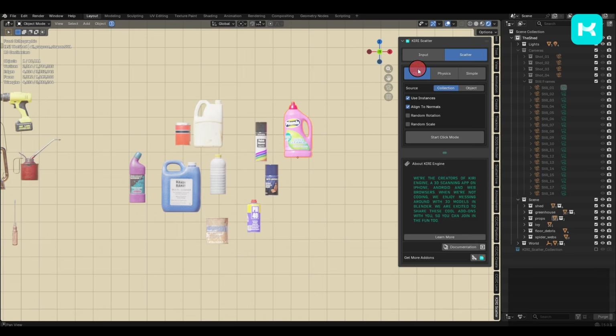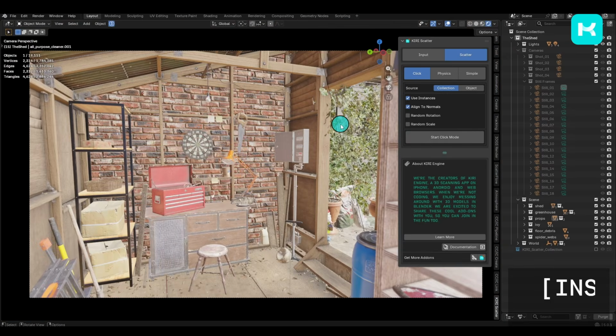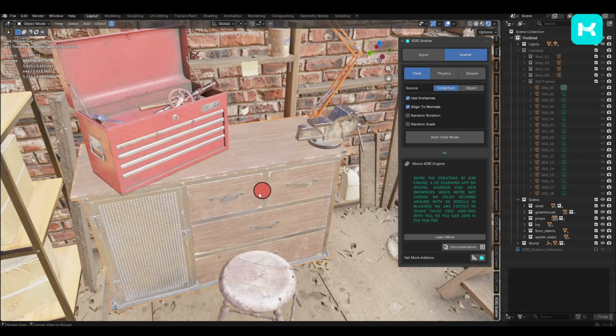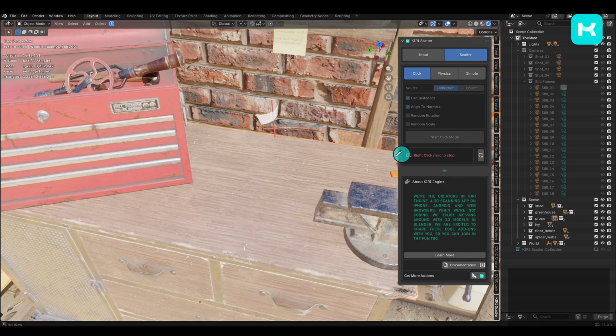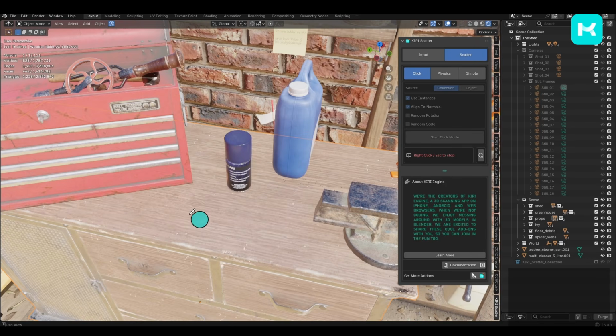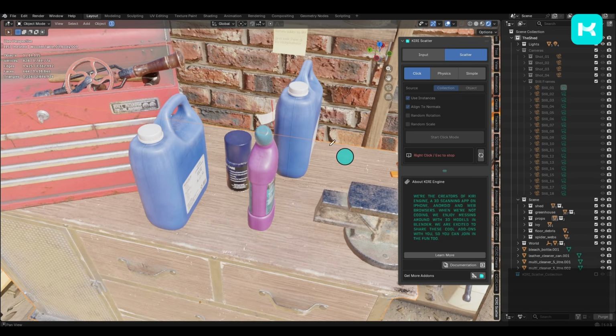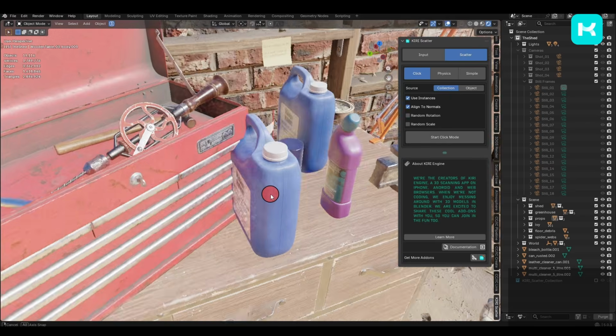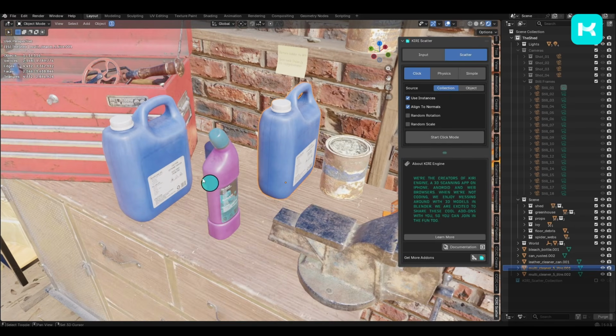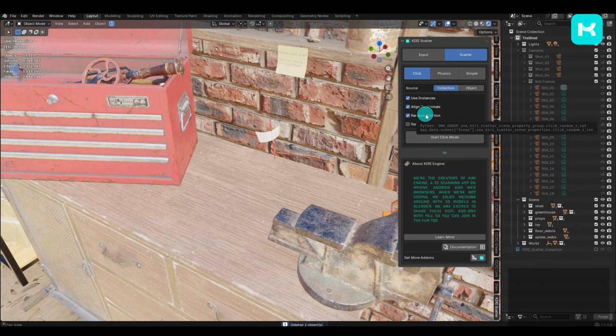I want to use the click feature, and I want to scatter randomly from the full collection. So I have collection enabled, and let's go look at one of the surfaces in our scene. Let's pick this cabinet right here. Now, when I press start click mode, and I start clicking in my scene, I can see that I'm interactively starting to place objects. They're all facing the same direction right now, which is looking a little bit stiff. So let me just delete these guys and enable random rotation and start clicking again.